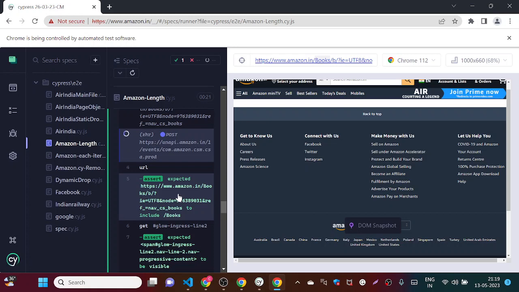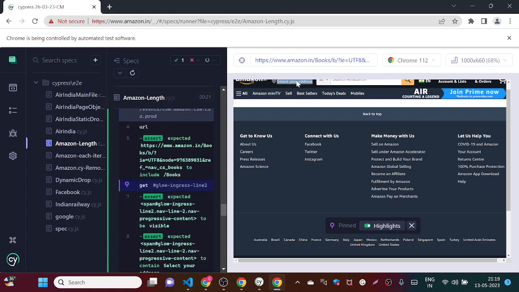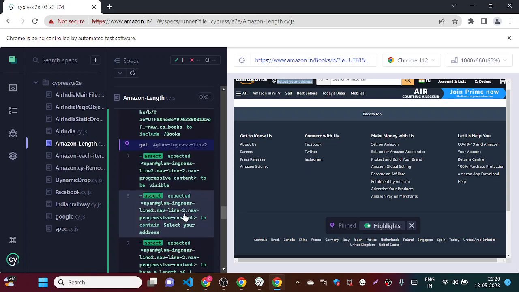Now in the second one, can you see this one is selected? Select your address gets selected here. This is the locator for this one. So it should get visible. The second test scenario is like that. The first one is to check whether the URL has book or not. And in the second scenario, I want to check whether this select your address is displaying or not. Now this one is the select your address. Can you see select your address?